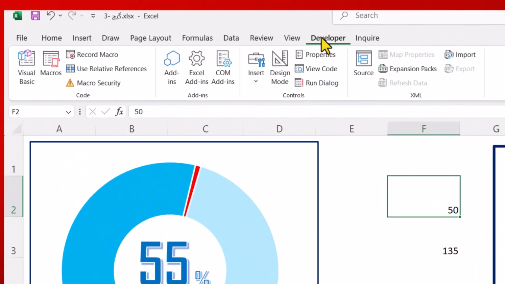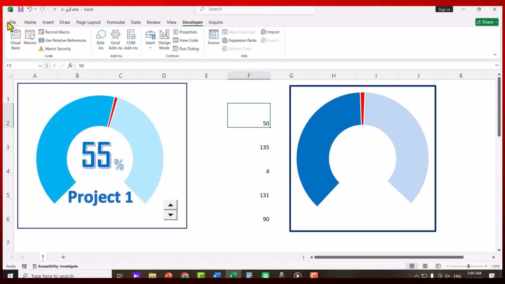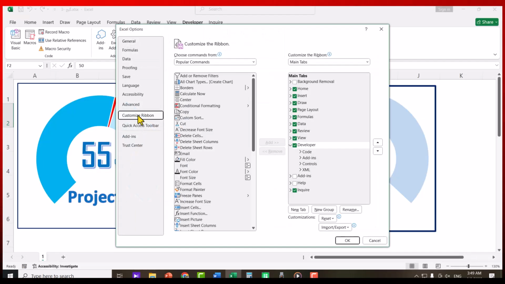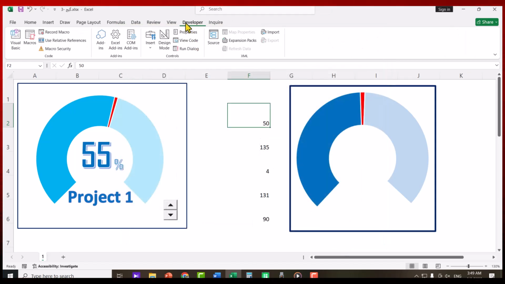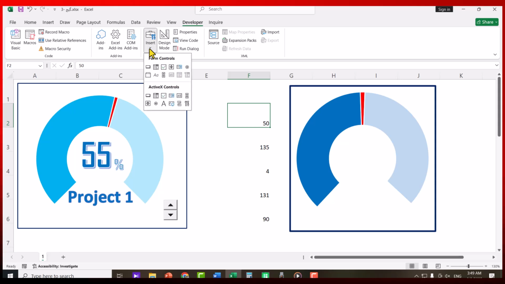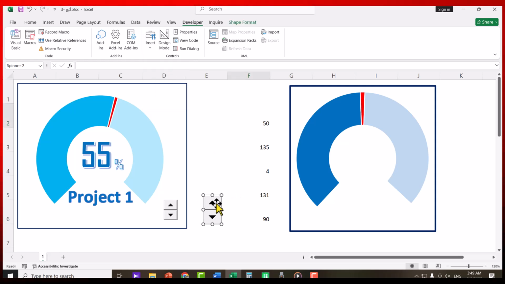You need the Developer tab. If you don't have this tab, go to File, then Options, and click on Customize Ribbon. Check the Developer option and click OK. Now this section will be enabled for you. In the Insert section, you can use various buttons. In the Form Controls, I select this button and add it here.